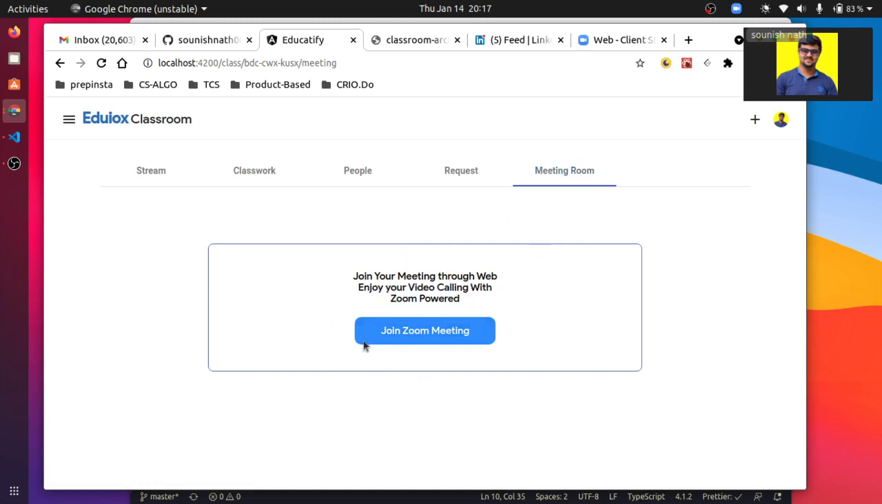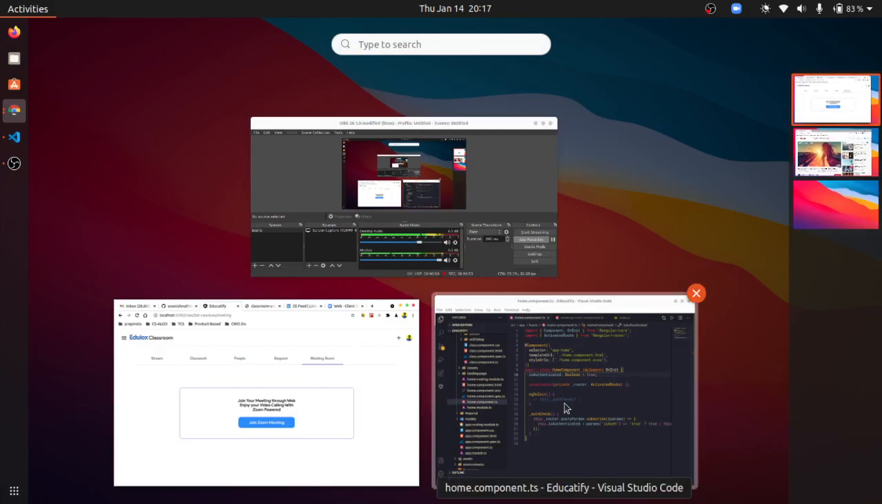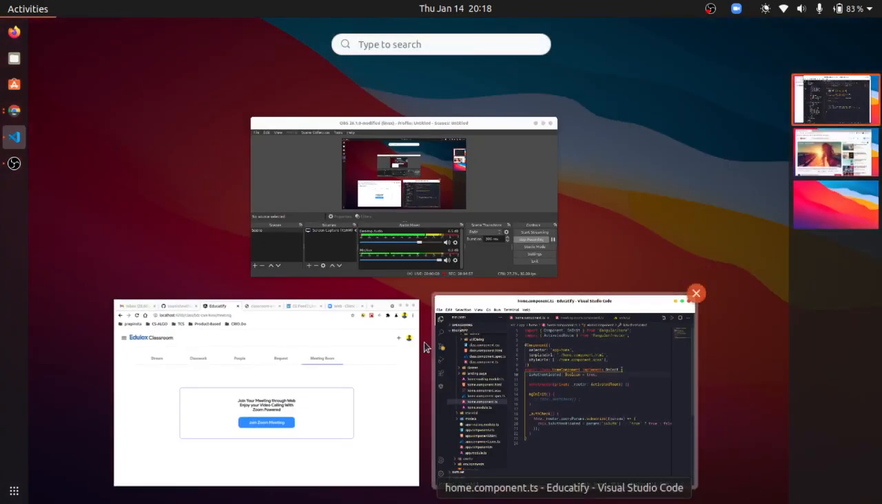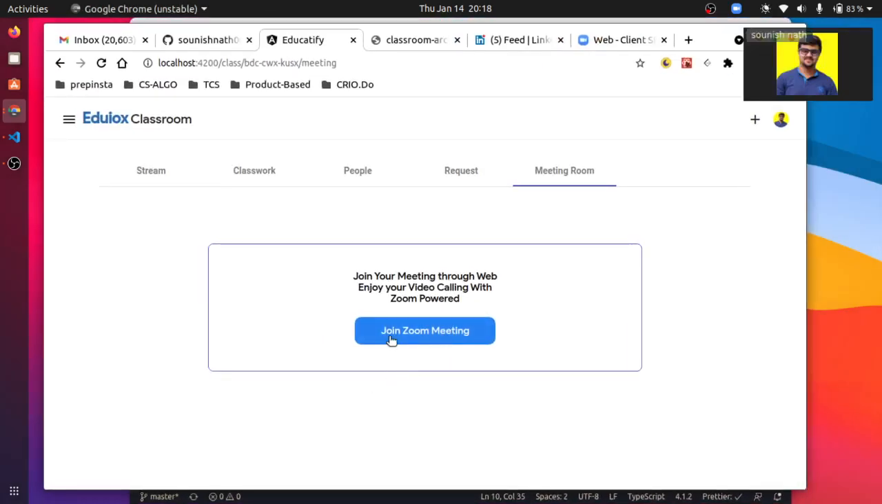It is now showing the option to join the Zoom meeting. Basically, the meeting setup and credentials are set by the teacher, so the student doesn't need to know the passcode or the invitation link for the specific webinar. Let's say I am now getting into the Zoom meeting.